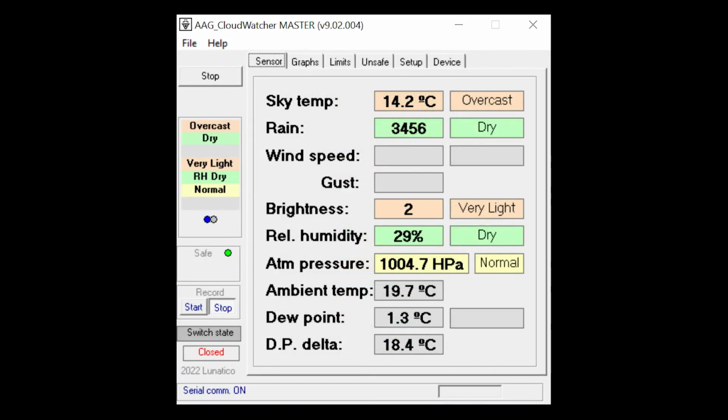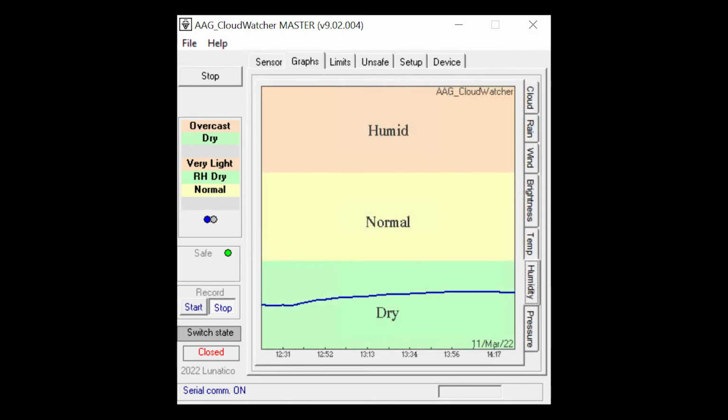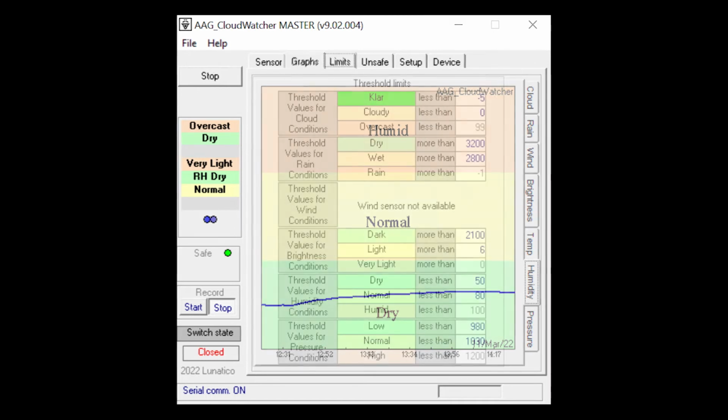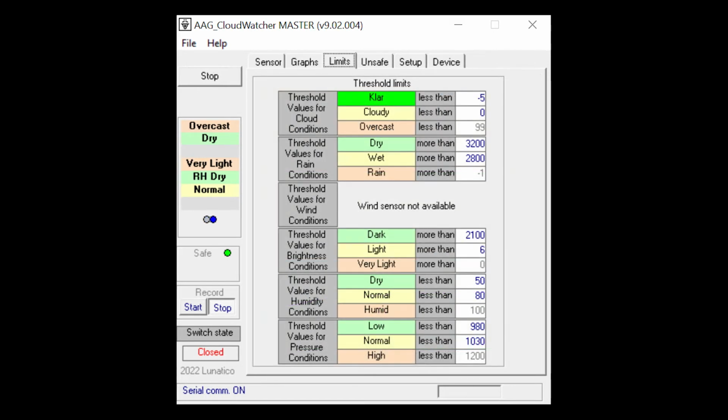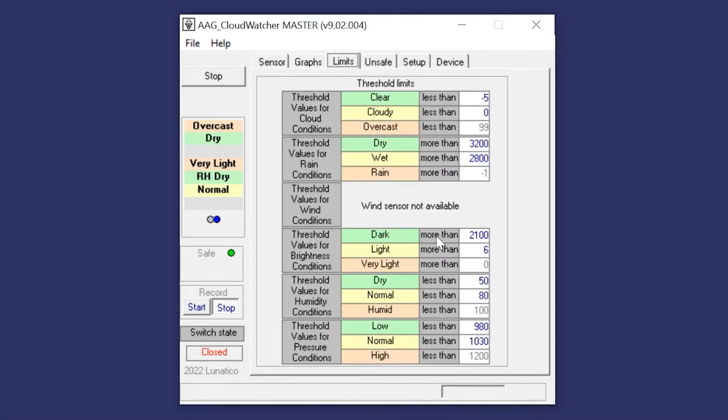So far, we've looked at the raw information that the CloudWatcher provides to us from its various sensors. We've seen that we can display this information in a graphical form and that we can customize the colors and text of the user interface. We've also seen that we can control what summary information is displayed based on the value of the CloudWatcher data.